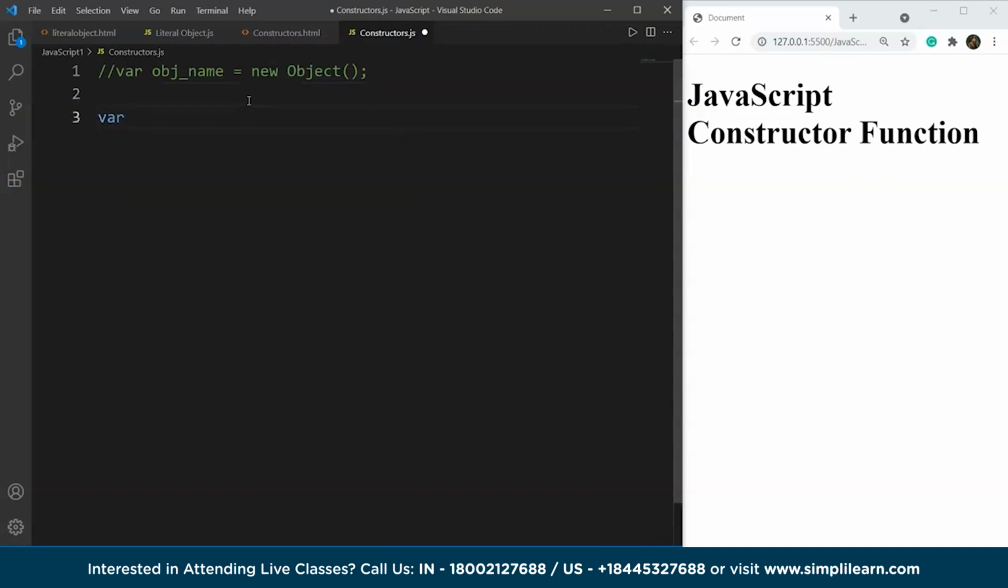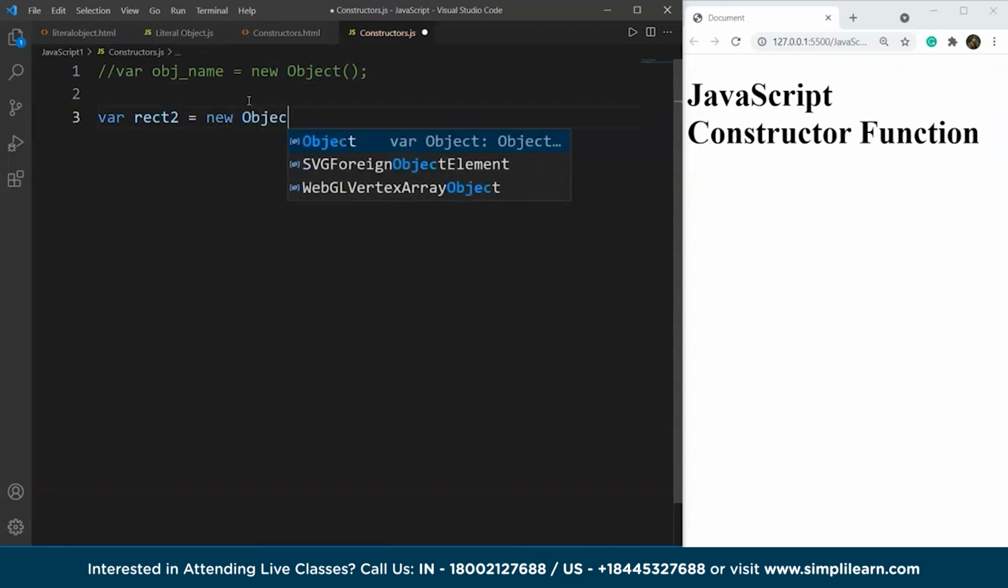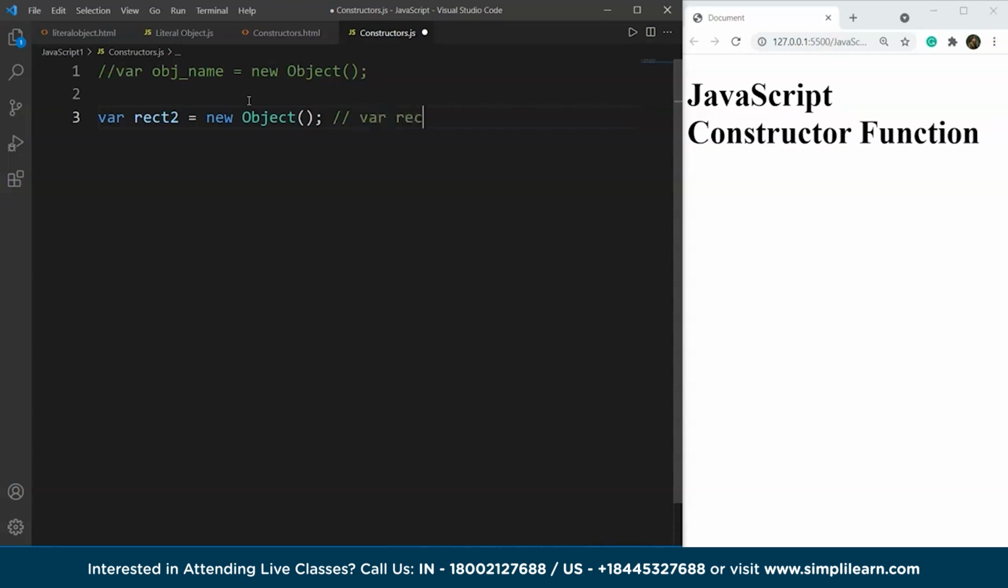So the syntax will be like, we'll write the object name as, let's say, rect2, and then we have the new keyword along with Object and opening and closing round brackets. So this is our empty object. So this statement is the same as, if you remember in the last video when we created an object using the object literal method, we wrote var keyword along with the object name, and then we have a pair of curly braces. So both these statements are same. What we did is we created an empty object in both the cases.